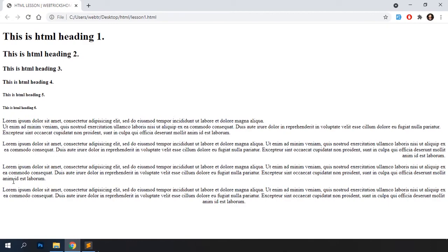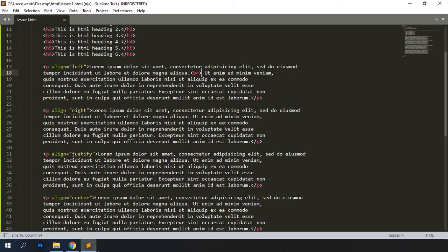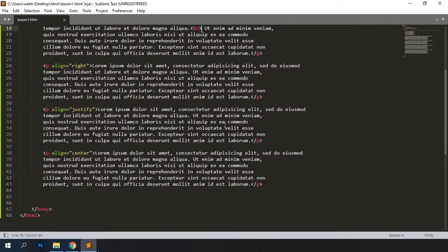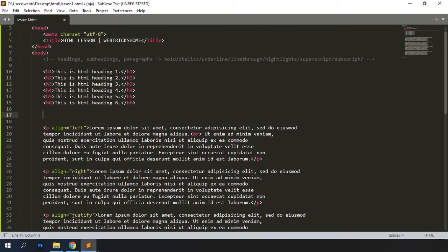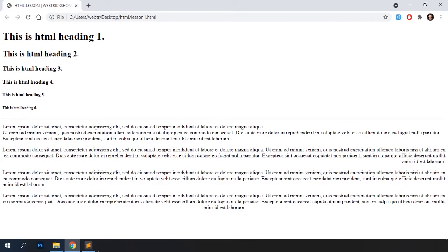Just like the break rule, we have a markup called horizontal rule that defines the end of a section and the start of another by adding a horizontal line in the web page. This is also an empty markup or single markup that doesn't have a closing pair. You can see how it appears.